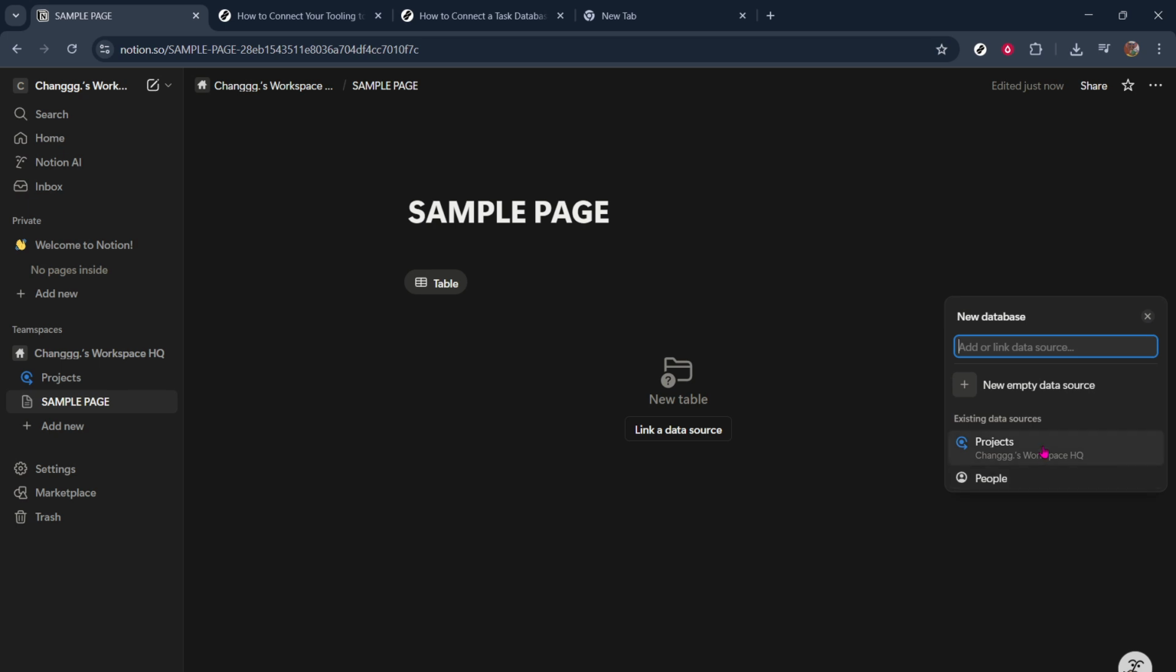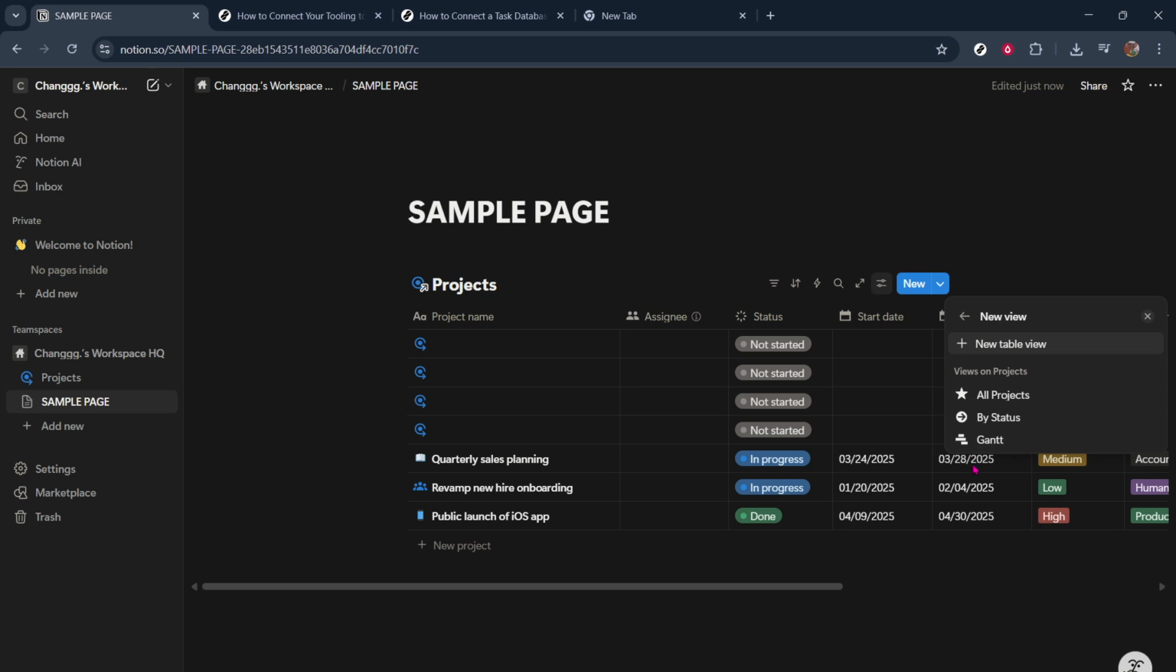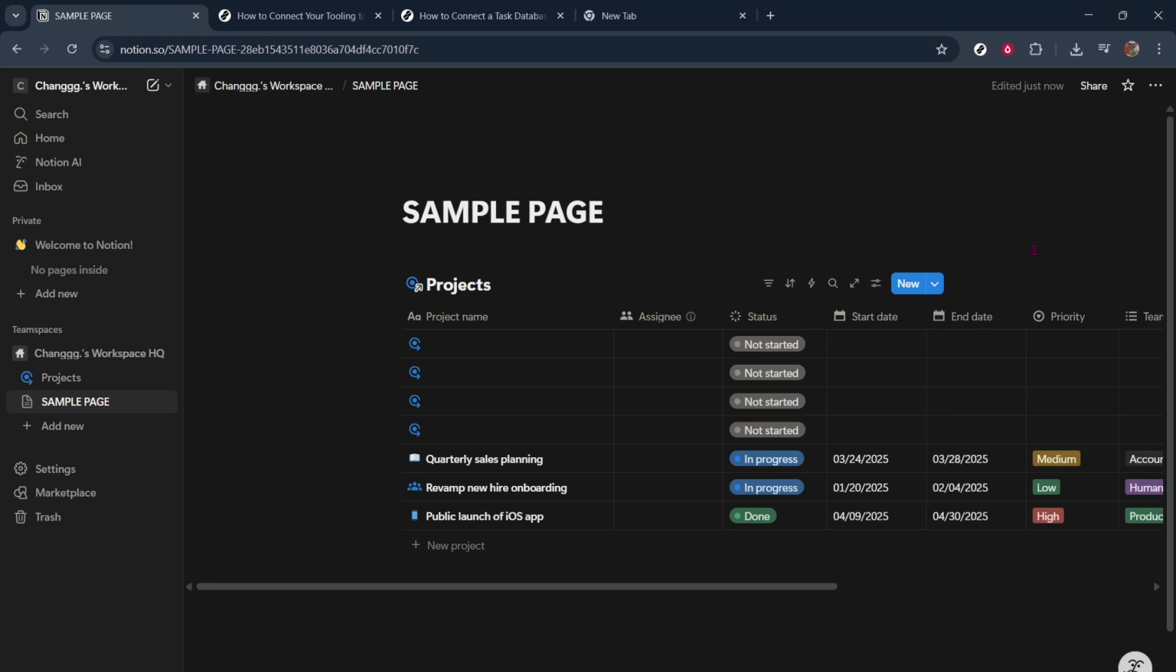Now it's time to transform this linked database view into a calendar. You'll do this by heading over to the New View drop-down menu, which appears once you've successfully linked the database. Click on it to reveal your viewing options. From these options, choose Calendar. This selection changes how the data is presented, turning your list of tasks into a calendar format that allows for a more intuitive overview of upcoming tasks and deadlines.